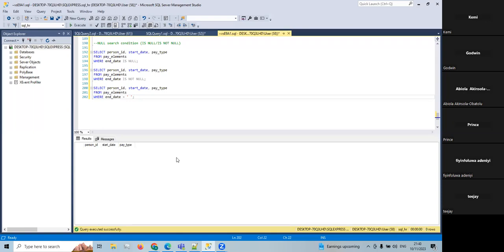comparison condition, where we use the mathematical comparison statements: equal to, greater than, less than or equal to, not equal to. We use between, that is range. Then we use set membership, that is the in and not in clauses. Then we use pattern match, where we talked about the wildcards. Remember? The percentage sign, and then the underscore.